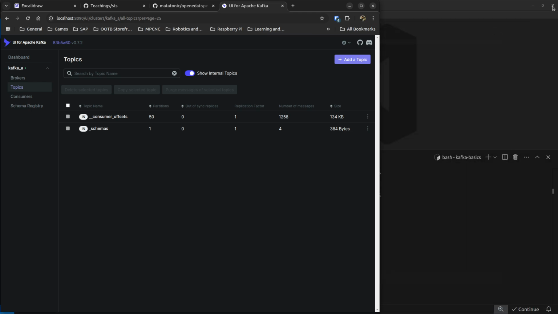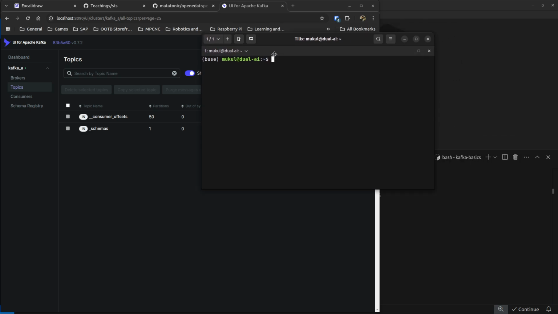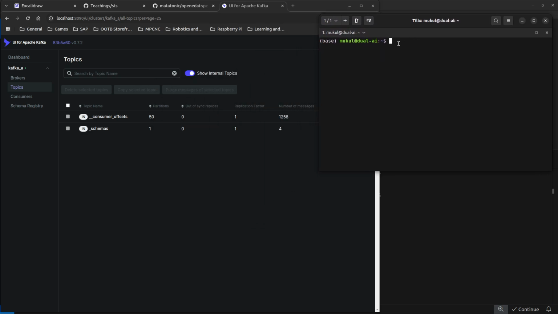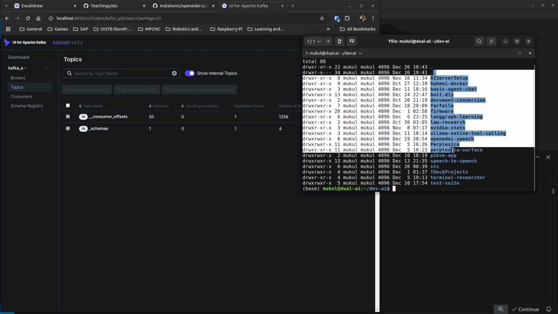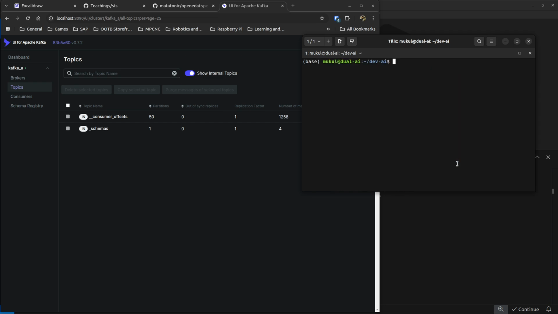So the way it is going to work for you is that you'll open a terminal window, right? Any terminal window, and you'll go to a directory of your choice. I keep all of my code organized in this particular directory, cd dev AI. I already have a ton of projects over here. I have a ton of different projects that I'm working on. So you can choose any directory of your choice.